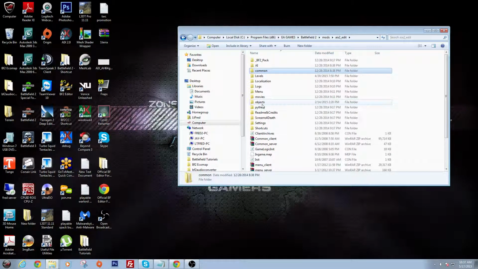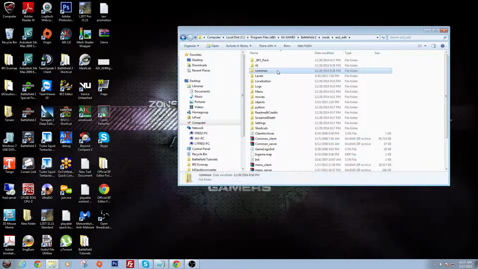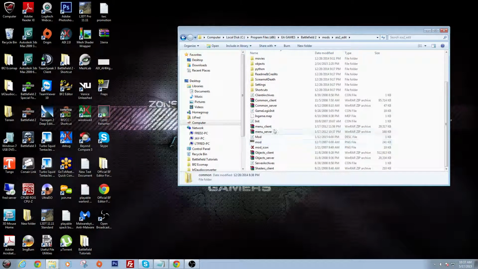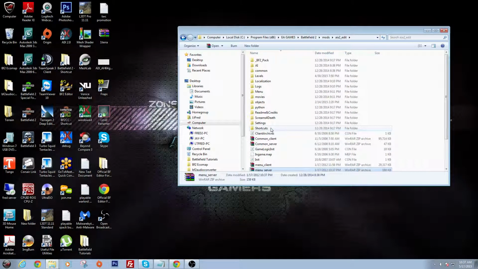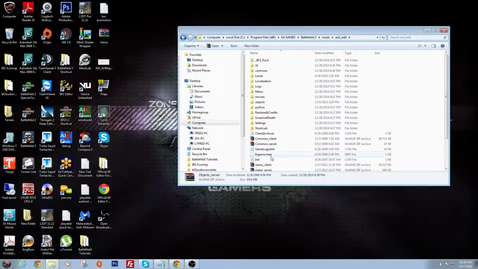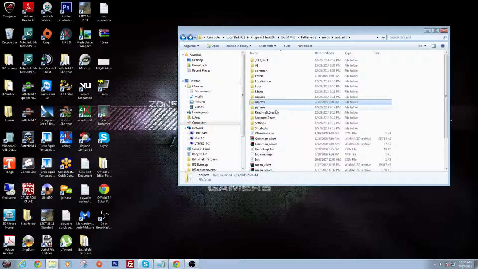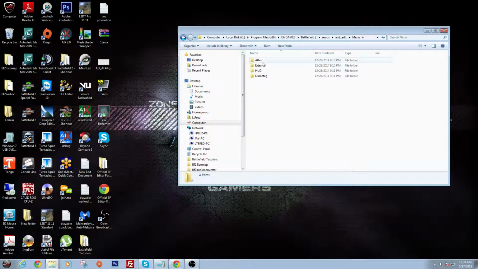So what you want to do is take each one of these, common client, common server, and extract to the common folder here. And then you want to do the same with menu client, menu server, to your menu folder. And then you want to extract objects client and server to the objects folder. And that will open up, and you'll end up with all the files in the mod available for yourself to use within the editor. And as you can see, menu's got all the menu stuff.